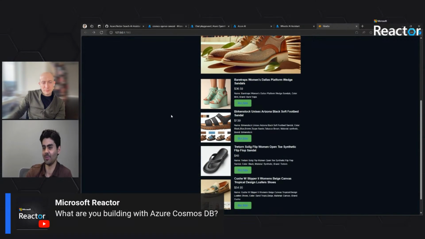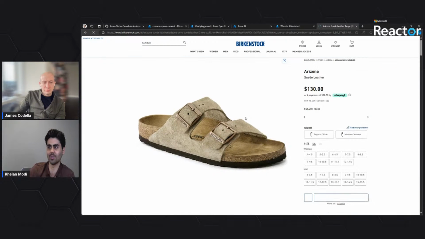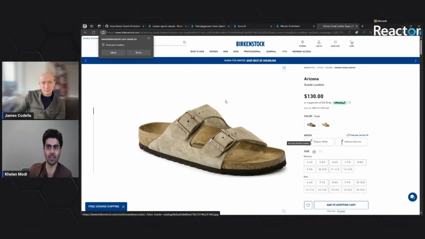All right, we have a bunch of flip-flops and sandals for Texas hot weather, which is very different from what we got when we recommended footwear for New York, because New York has a lot of cold weather. It's pretty cold right now, versus in Texas, it's like the 80s, 90s kind of weather. So if you look at buy now, as you can see, it's going to take us to the Birkenstock website, where you can just click on purchase and get to it.